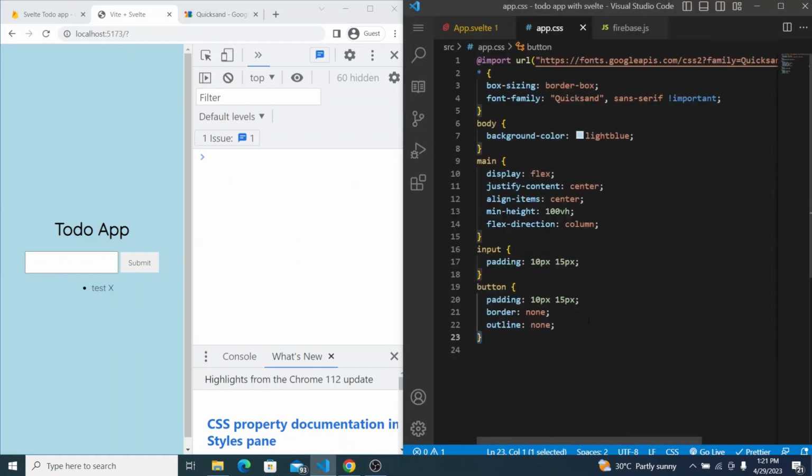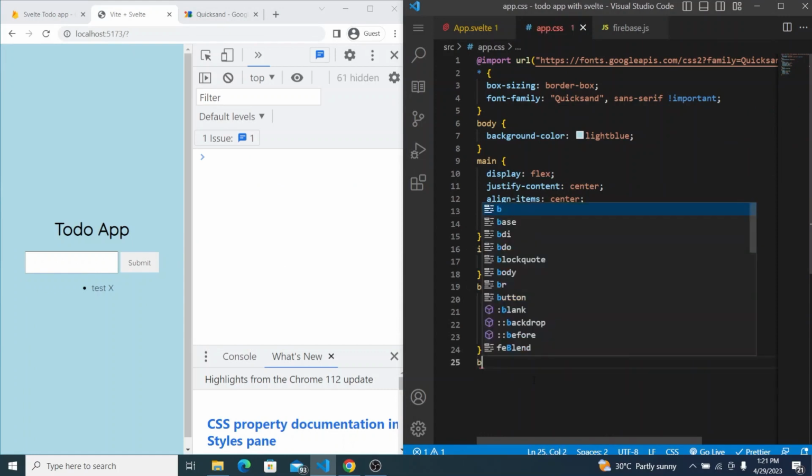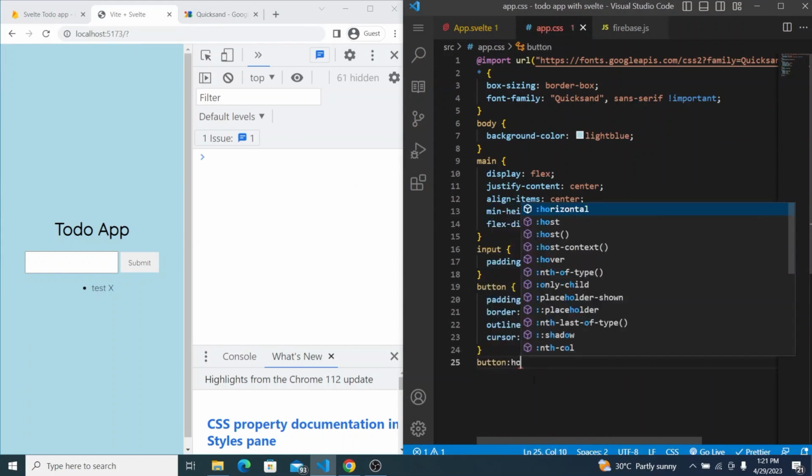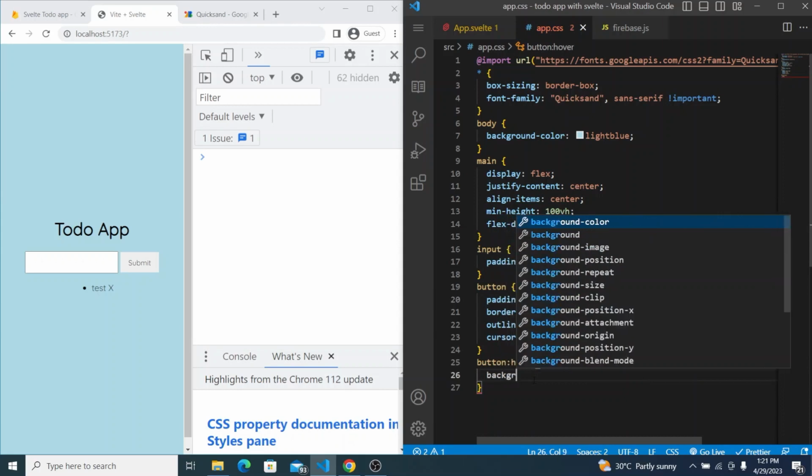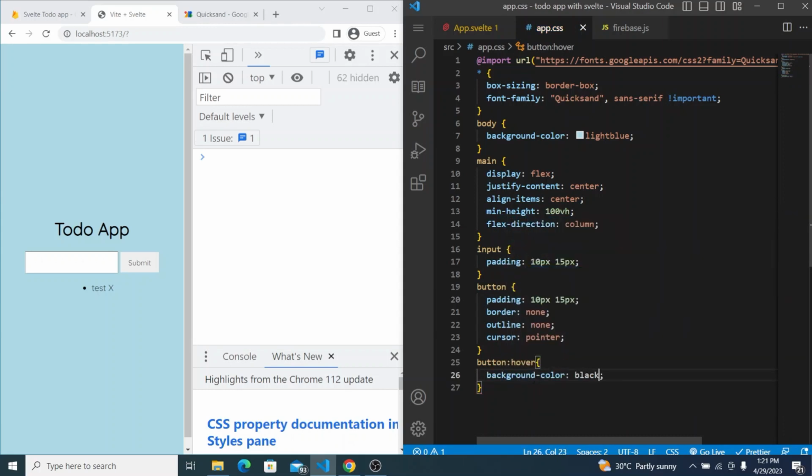The button, by the way, we want to give it a cursor of pointer, and we want to say button hover. And by the way, I have a 10 CSS concepts video to skyrocket your CSS skills in the description below. You should check that out. Background black, color white. This is pretty nice. Pretty nice effect. We just swapped everything.